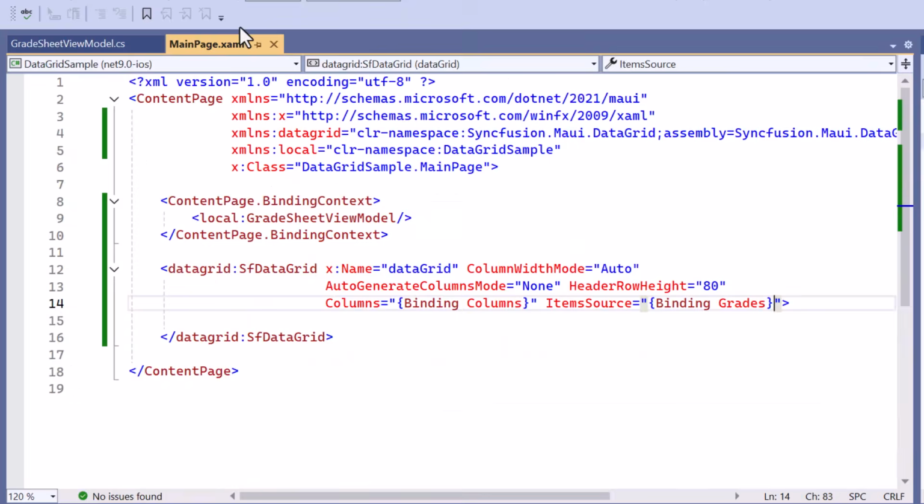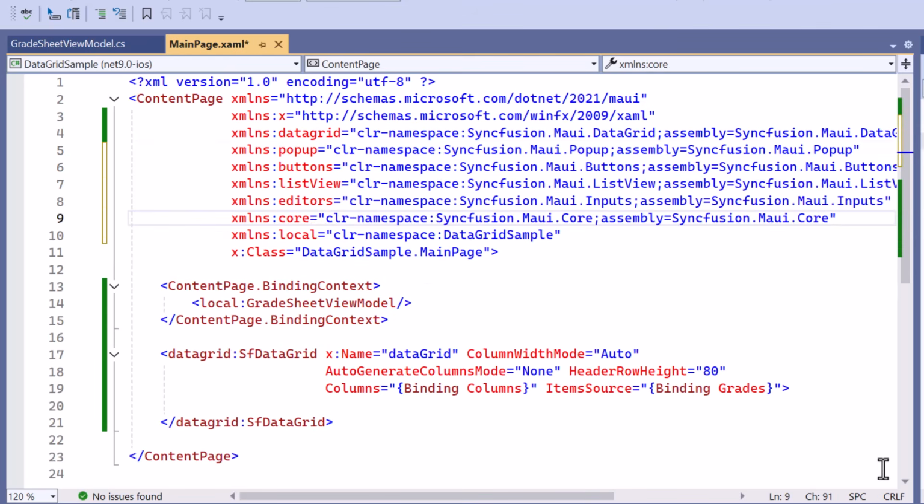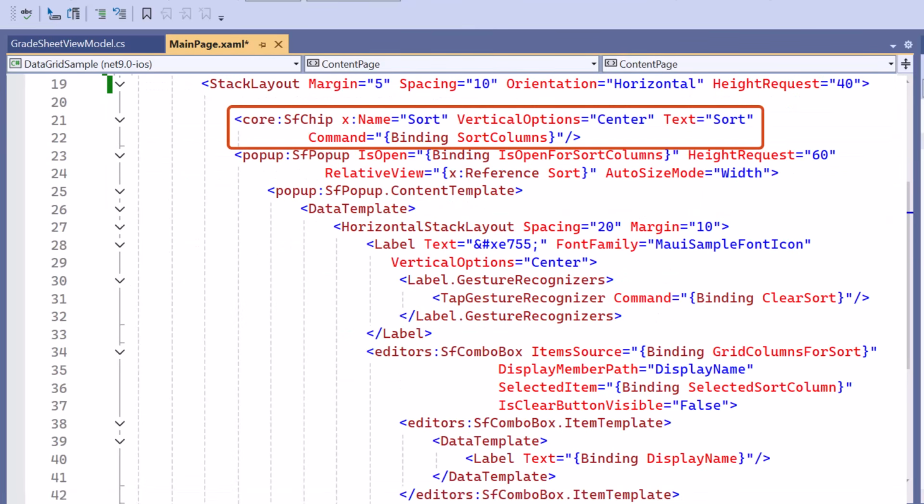Now, I move to the main page XAML file to design the UI for sorting columns in the data grid. I install the required Syncfusion controls and import all the necessary namespaces, including Syncfusion MAUI pop-up, button, list view, inputs, and core. Next, I integrated a sort chip that opens a pop-up for configuring sorting options.